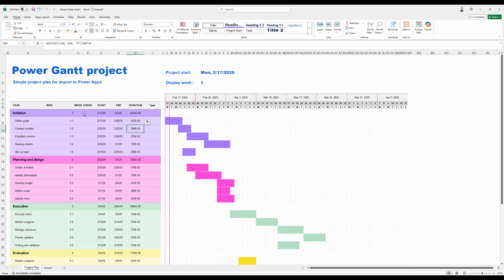So to do this, I simply go in here to the Excel sheet. Now you can see I already got the task and the WBS, but I obviously need the index and the order. Now the order is simple, that's just a running number. So I can just go 1, 2, 3, 4, 5, 6, 7, and so on. And can I do it like this? Yeah, I could, but it kind of destroys the formatting here.